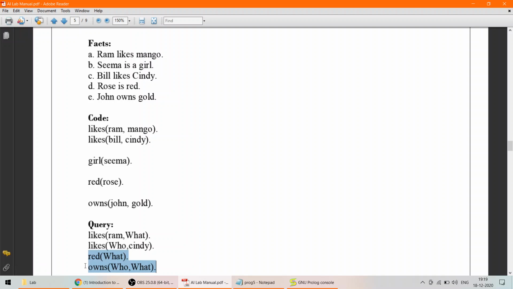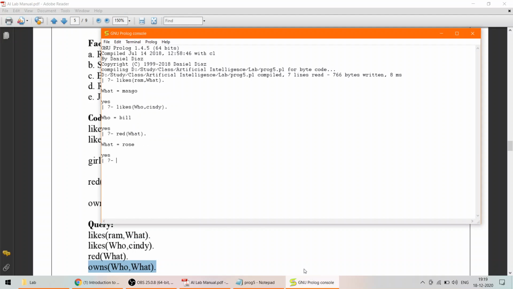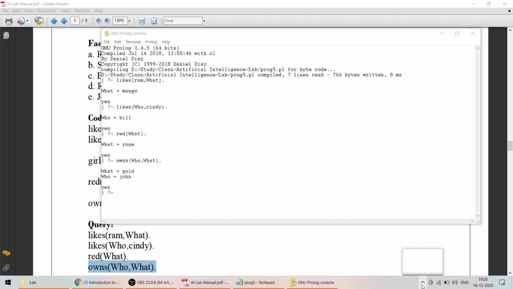Another one is who owns what? Now there are two variables in the query. So how do we get the answer? Just place the query and press enter. The answer for what is gold, and the answer for who is John. So this is how you write the queries and the codes based on the facts given. We get the answers to who and what questions through this Prolog programming. I hope you liked this lecture video. Thank you everyone for watching.